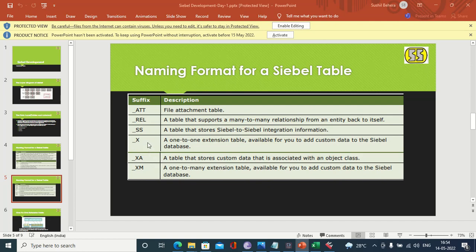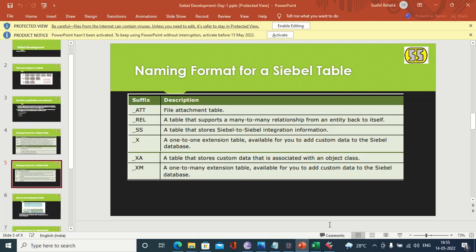So the intention here is, from the suffix also we can understand how the table should be or what the table signifies. So we have to take care of the type also, like the naming convention, to understand what type of table it is. Okay, now let's move to the next slide.